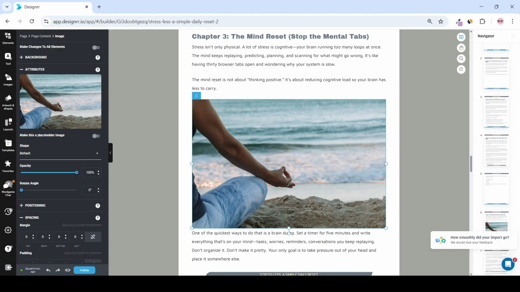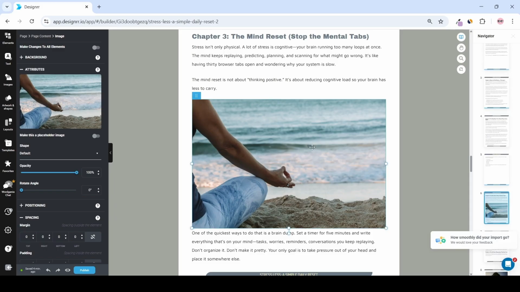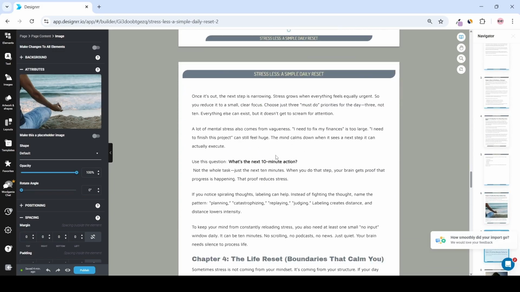Inline images export cleaner, look more consistent, and they're way easier to control. Now let's quickly touch headers and footers and page numbers. This step is optional, but it makes the PDF look way more professional once you export it.